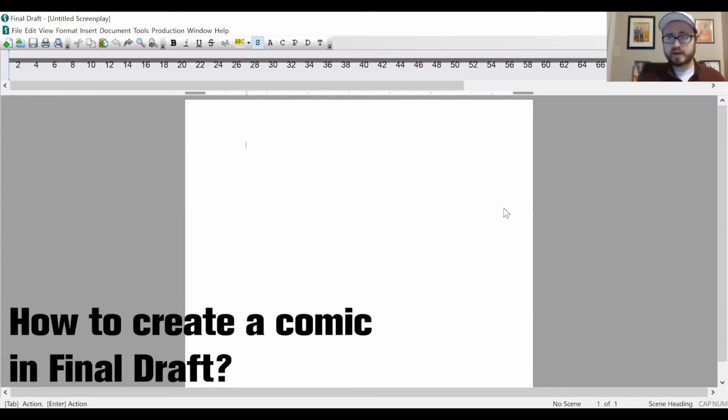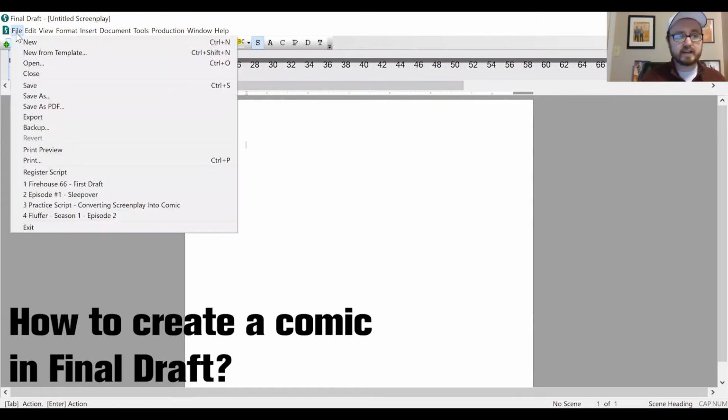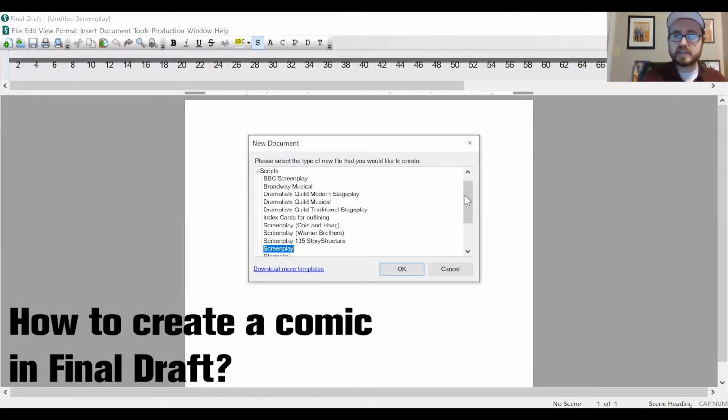So if you want to write a comic and have it formatted correctly, what you're going to do is very simple. You're going to go up to the top, go to File, and then instead of just New, you're going to go New from Template. When you click that, you'll see a bunch of options. You'll have graphic novels, scripts, a BBC screenplay, a stage play, etc. And then you can also do TV templates, and you can download more templates from the Final Draft website. What we're concerned about right now is graphic novels or comics. So that's what I'm going to go to.